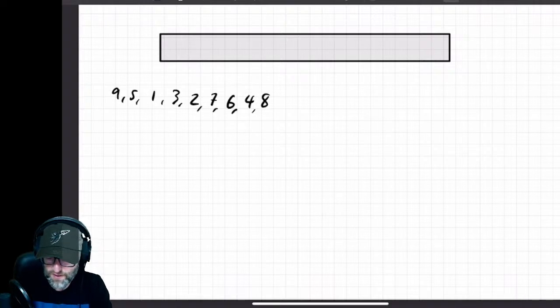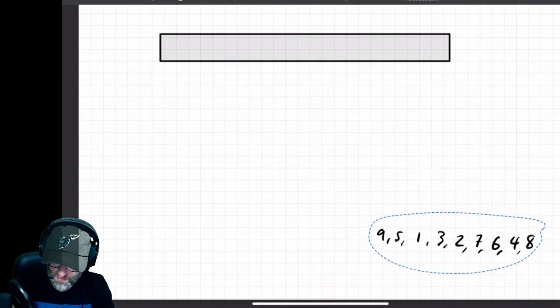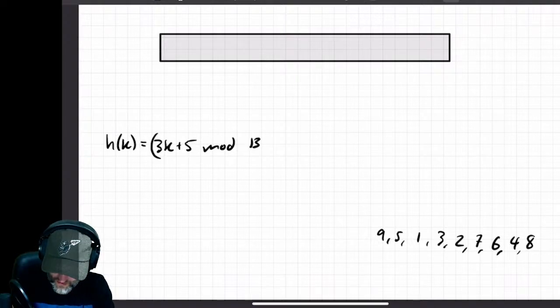into an initially empty hash table. Let me move it down there so that I have room up here. Using the following hash function: h(k) = (3k + 5) mod 13. So in other words, our hash table here is going to be of size 13. I won't draw them all until we have need to, but 0, 1, 2, 3, 4, 5, 6, 7, all the way up to 12.